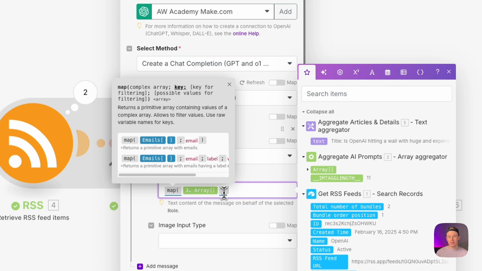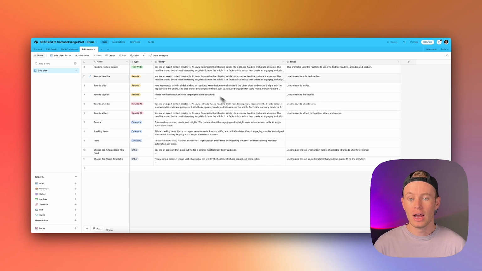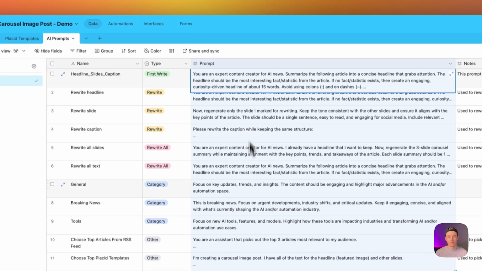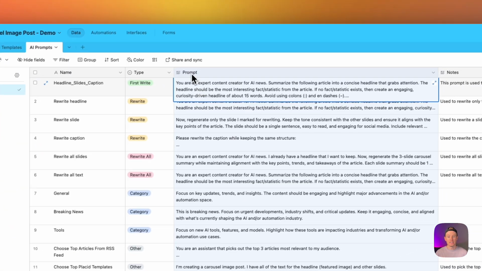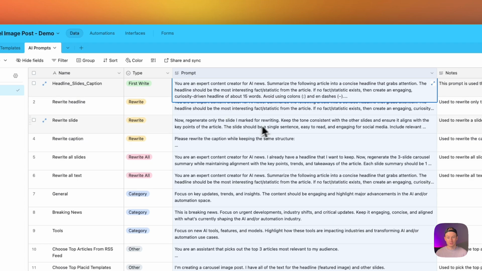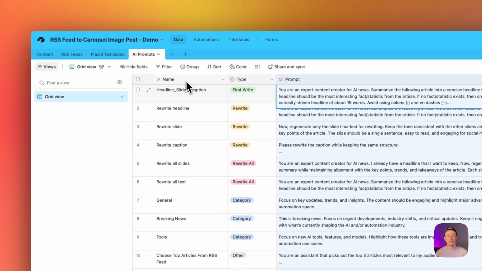So where is B? What do we want to grab? We want to grab the AI prompt itself. In our AI prompts table in Airtable, I want to grab this guy right here. I want to grab the prompt column. I want to grab this field where the name is equal to what?